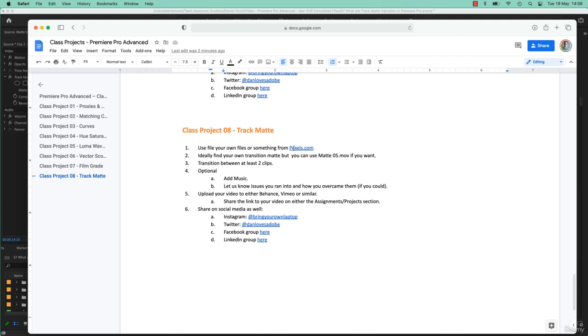If you don't have anything, go to pixels.com. If, for some reason, you can't get to either of these places, you can use some from the exercise files. And I'd like you to find your own transition matte.